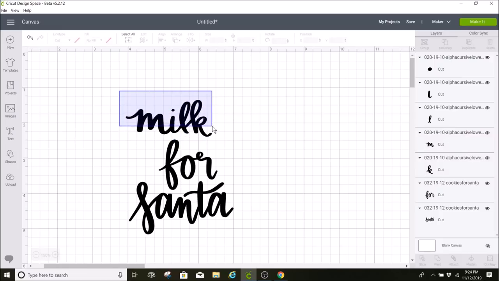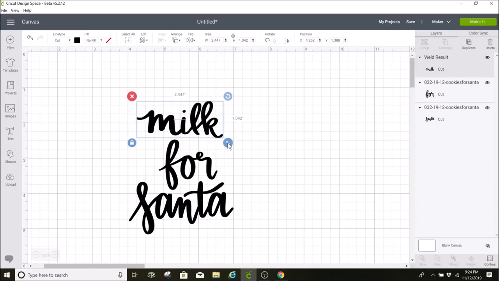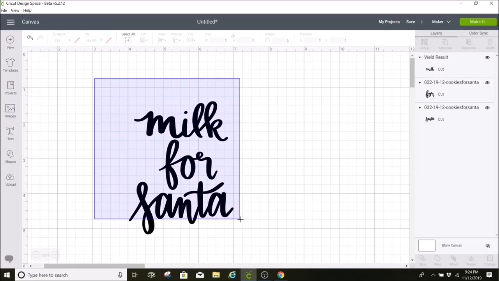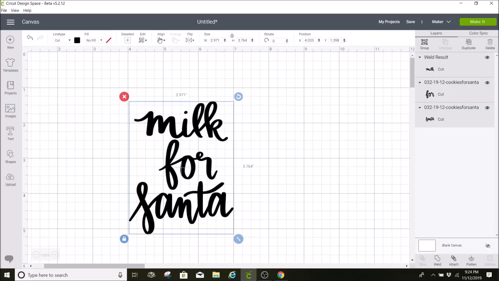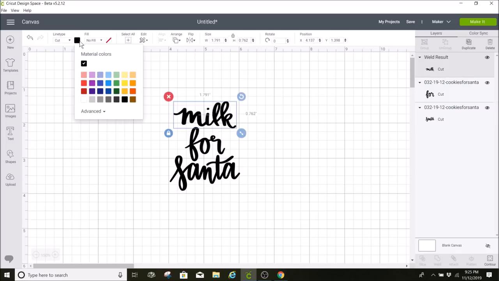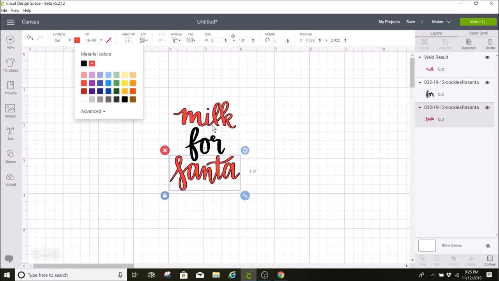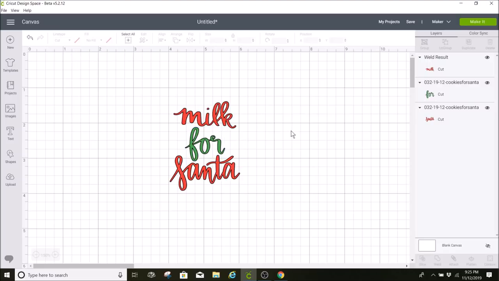Okay, so now I'm going to highlight over all of these and weld it together. I might make it just a little bit bigger. And I'm going to select over all three of these, and then I am going to align and center horizontally. Now, what I want to do is change these to different colors. I'm going to make Milk and Santa red. And then I'm going to make four green. Now I'm ready to click on Make It.